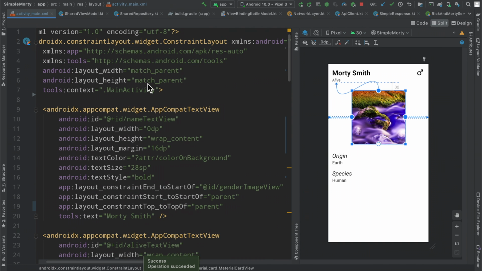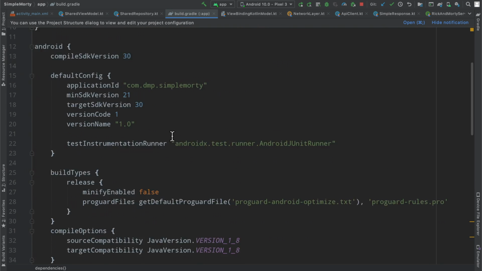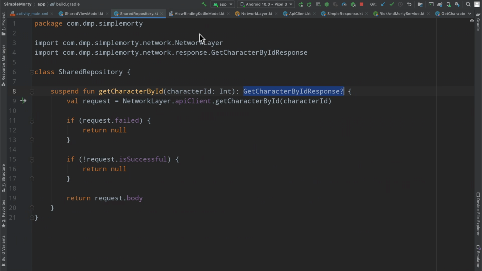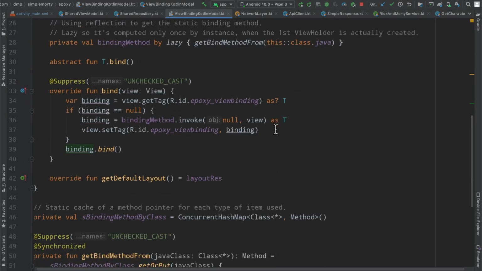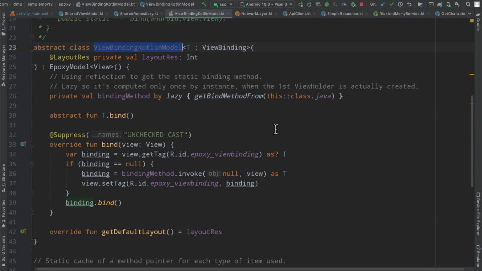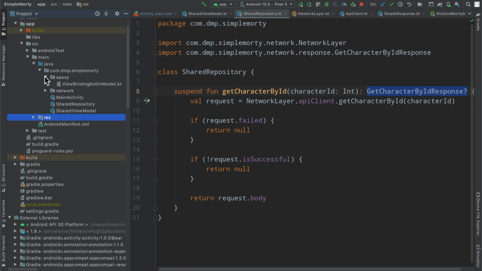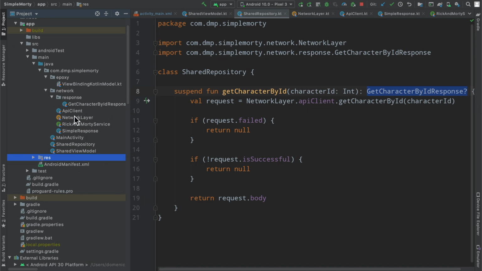Outside of these little layout changes here, I've gone ahead and added the correct implementation that we need for Epoxy. Gone ahead and also added in this little kapt tidbit here and applied the Kotlin kapt plugin, all of which are necessary for Epoxy. Gone ahead and also added in the view binding Kotlin model, which we will use for all of our Epoxy models in our controllers. And I also just cleaned up some packages here where we now have an Epoxy package, we now have a network package that has a response package inside of it. So just did a little bit of house cleaning off camera, but nothing too exciting.